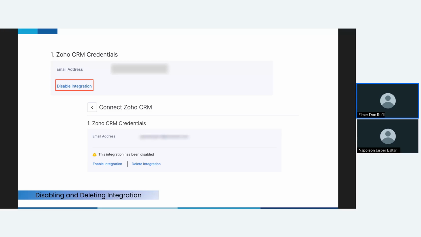So under the Zoho CRM credentials section, click disable integration, and then a confirmation pop-up will appear. Then you just have to click confirm to proceed. So once disabled, no further data will be synchronized between Zoho CRM and Zoho Expense, but the existing configurations will remain intact for future reactivation. And if you want to permanently remove the integration, you can choose to delete it.